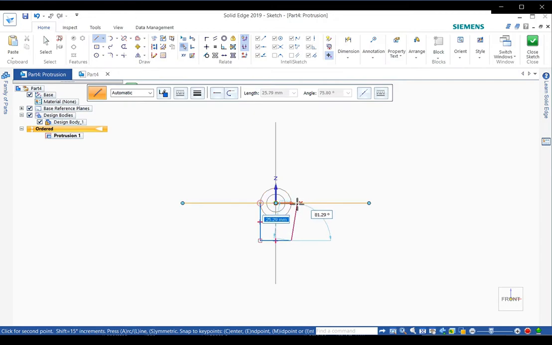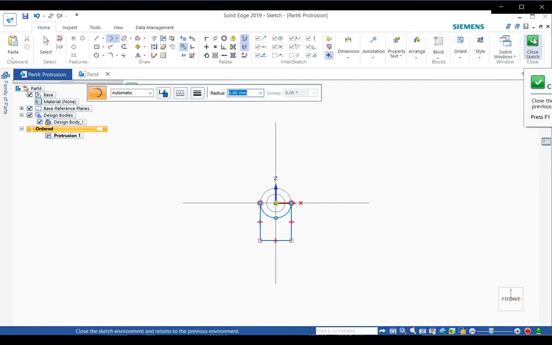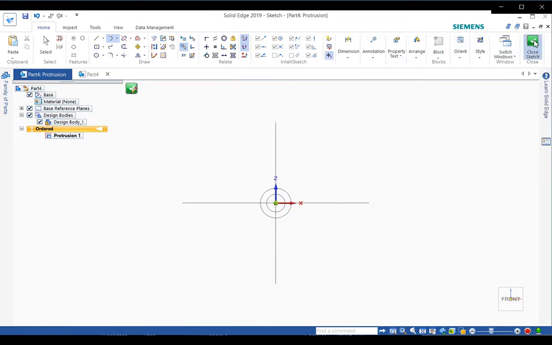Once both the horizontal and circle are highlighted, click, right click, cancel the straight line command. We use the tangent arc command. Click, move to the end of the vertical line and drag away, and move to the other end of the vertical line and click. And right click. Now we can click on Close Sketch.